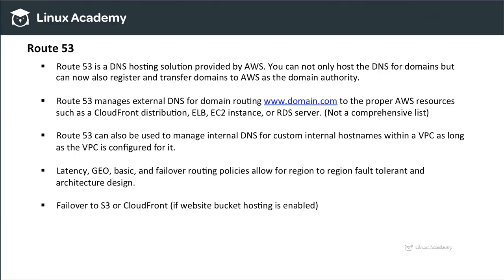Route 53 can be used to manage internal DNS host names within a VPC as long as a VPC is configured for it. So this now means we can define a host name for a specific instance. If we have an NFS server, we can set up nfsserver.internal.domain by using Route 53, and this is a new feature.